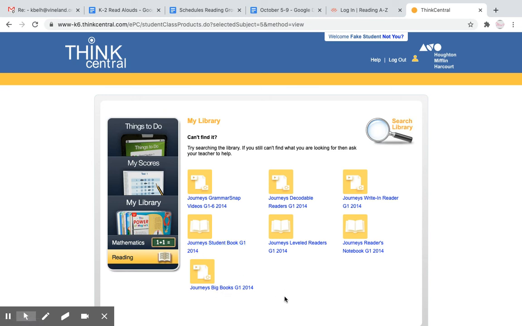So I hope that helped with Think Central. I know it's a lot of information, but we will be using Think Central almost every day. So it is important for you to understand how to get in and what to do and how to use Think Central.